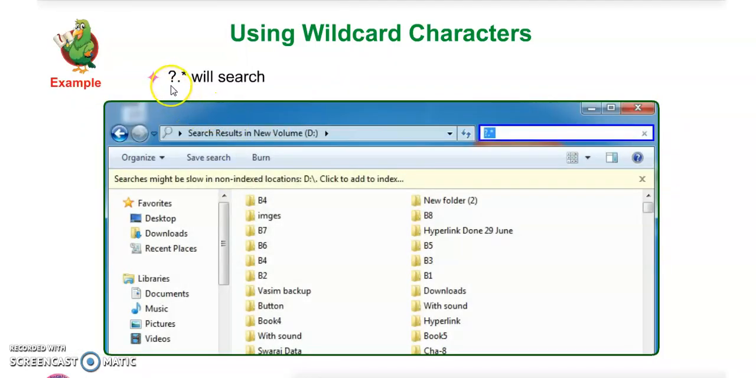Now the next wildcard is the question mark. What is the use of the question mark? If you write question mark dot star, what is the meaning? It will search all the files whose name contains only one character. Question mark represents only one character.